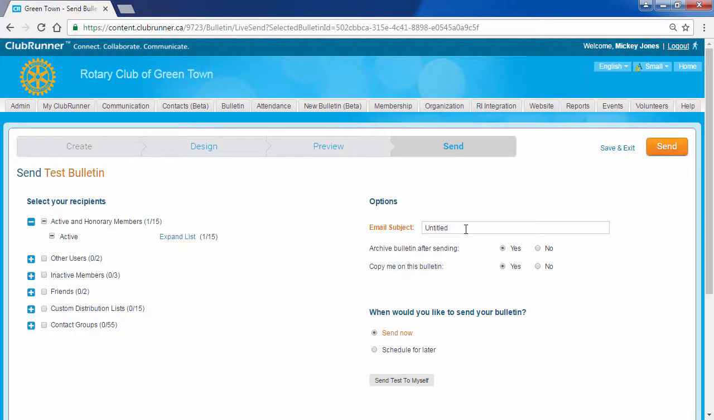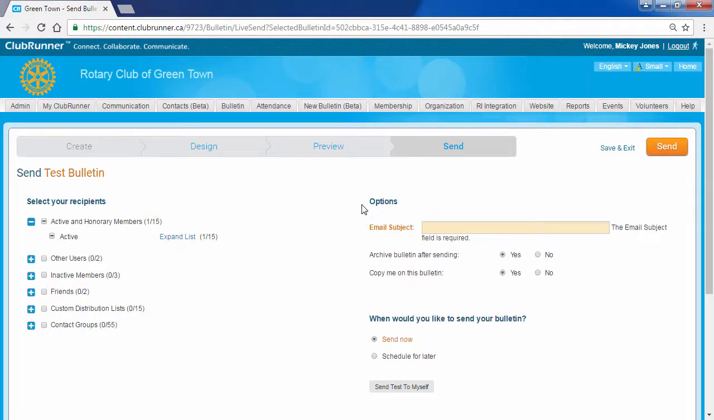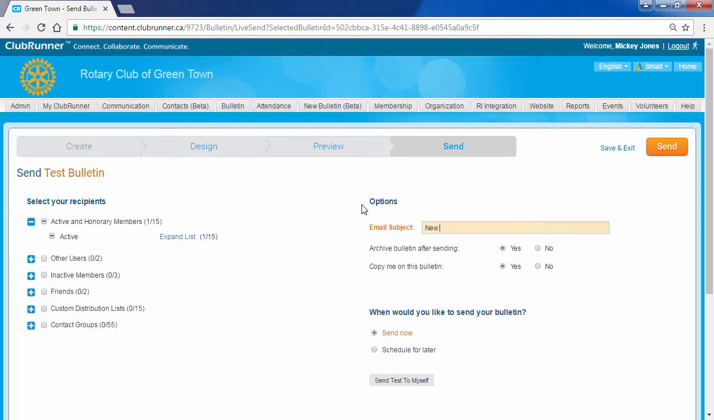I can choose to change the email subject by highlighting the text, clicking delete on my keyboard, and typing in any new bulletin title. I will absolutely archive this bulletin after sending, meaning once it's sent, it will be archived and locked. It can't be edited any longer. I will choose not to copy myself on the bulletin, and I will choose send now to send this bulletin right now.